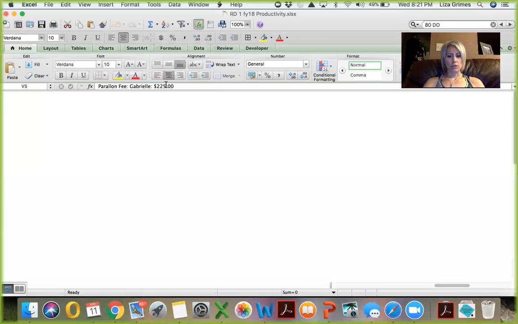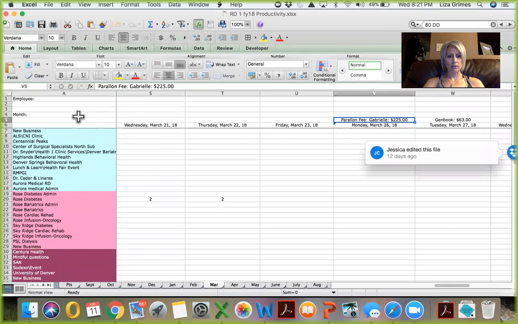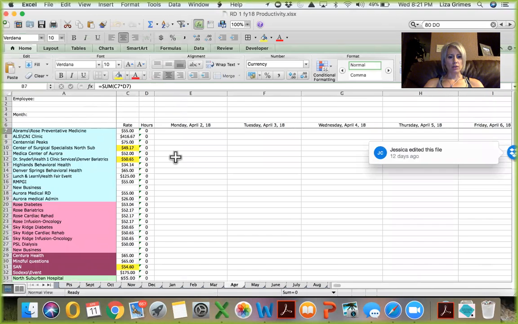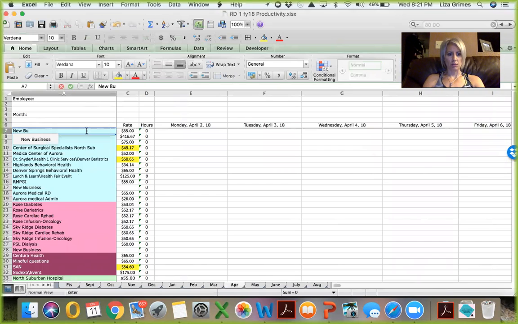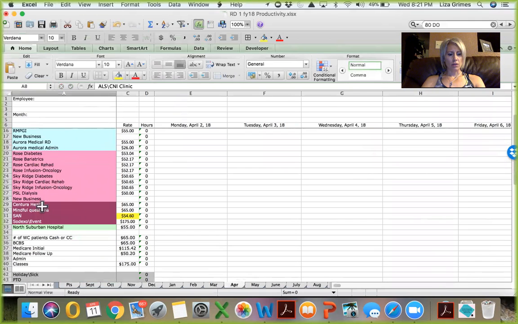And we go to April. March had some changes that were made to it that we could reuse, but for this training, I will use April. So the first thing we need to do is change Abrams Rose preventative maintenance to new business. So we're just going to type in new business, no big deal. That's easy to do.